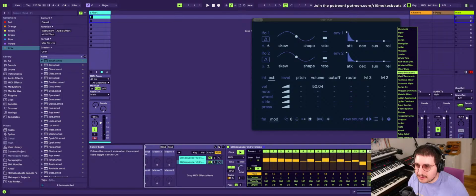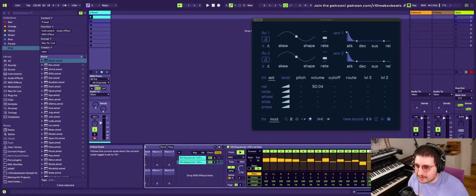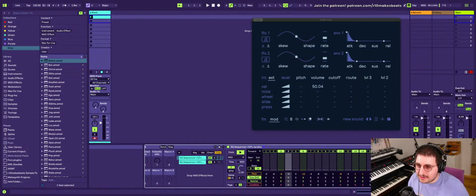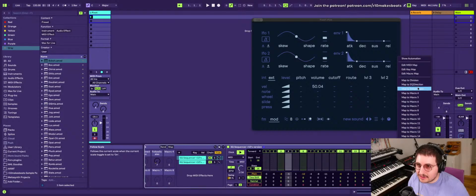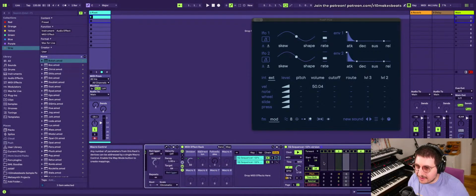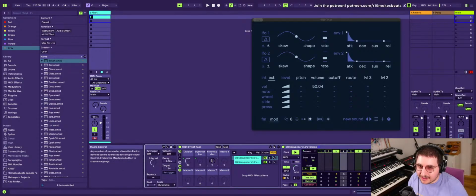Here, let me do something. I wonder, can we map these? We can. We can map the scale to its own thing. So now they will always be on the same scale. And what I'm going to do is set this to a pentatonic scale, minor pentatonic.